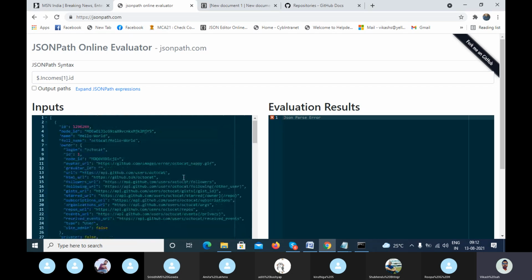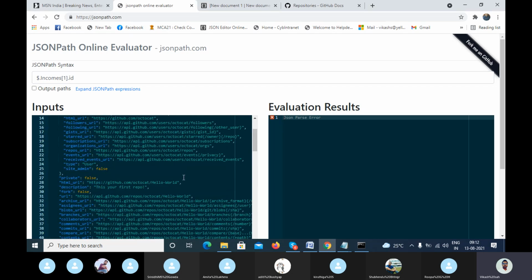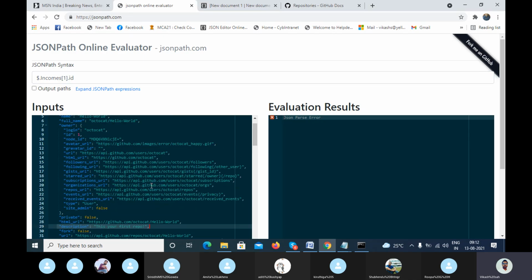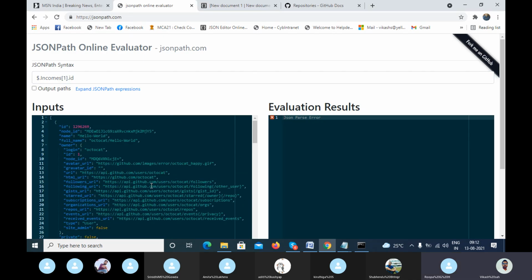I have pasted it here. Now guys, tell me, I want this HTML URL, this one. Tell me what would be the... no, let's leave it. I want the description. I want to fetch the description. If you want me to collapse or expand anything, I will do it, but I want the correct path.